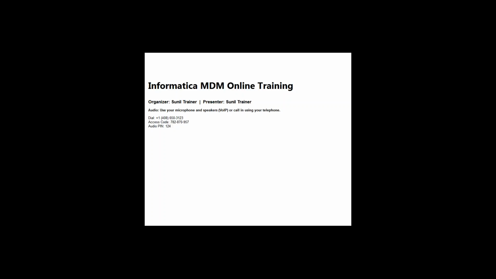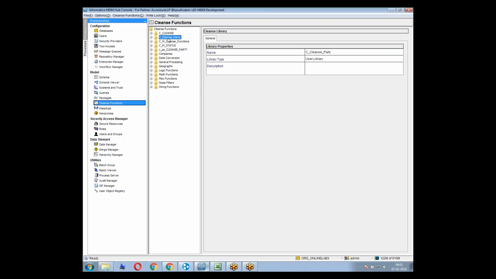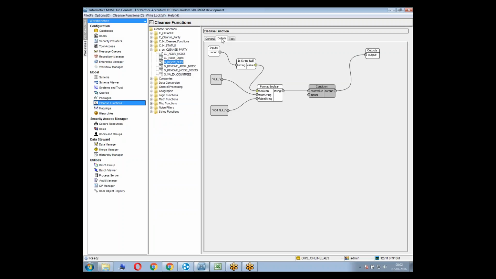Yeah, Sunil. I have implemented what you said yesterday about rejecting the null values in lab 3. Okay, let me check it quickly. Which folder? Here, C underscore PS underscore cleanse party. What is the name of your graph? G underscore reject nulls diagnosis. Okay, so let me quickly check it.